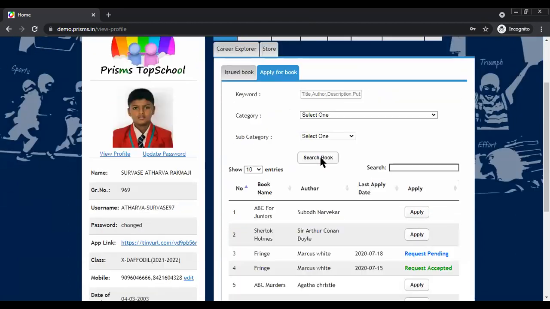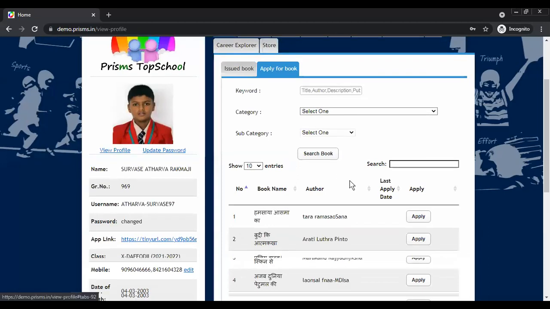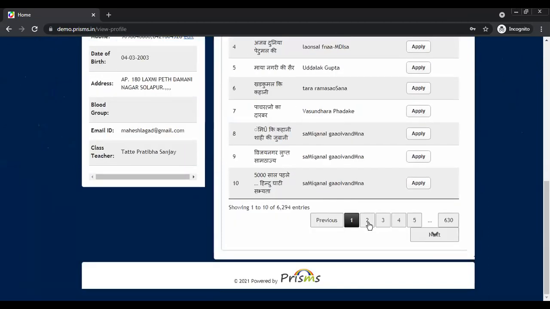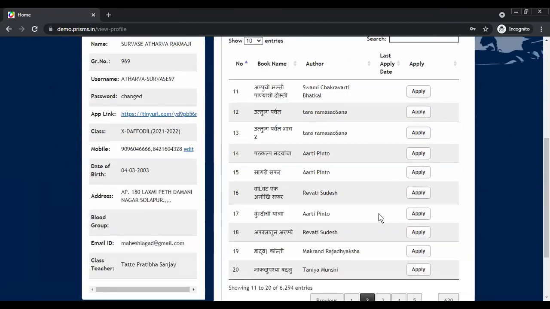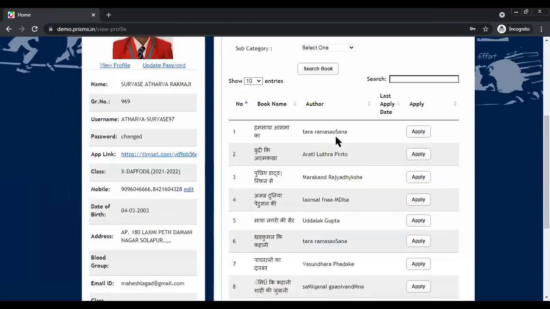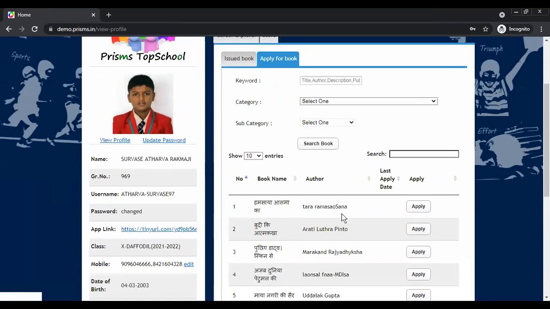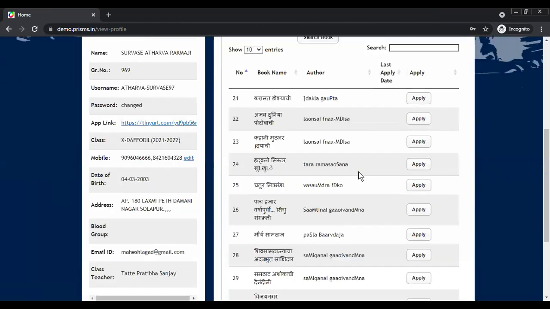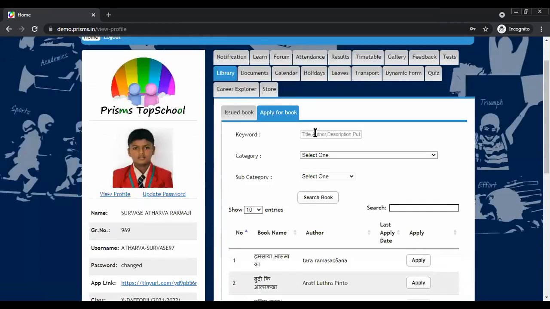Then he will be able to see all the books on the login. Yeah, he'll be able to see all the books, 630 books. The students can check all the books. They can apply for various books directly from their login also. Okay, fine. So I'll just apply for one book that we only created just now.